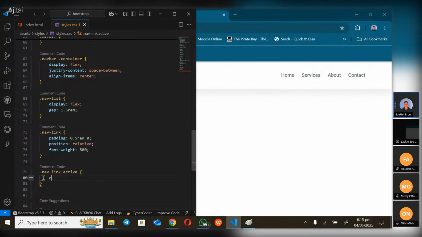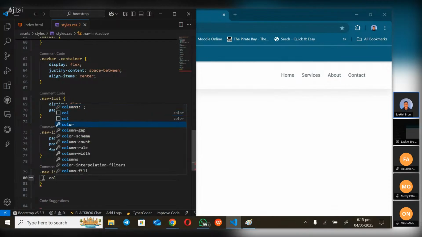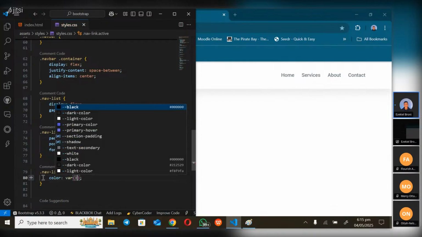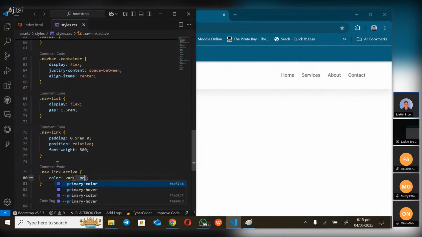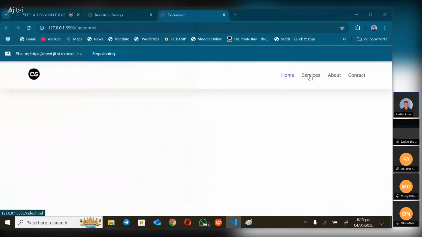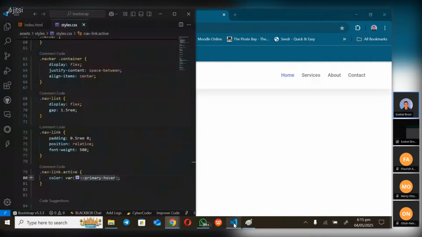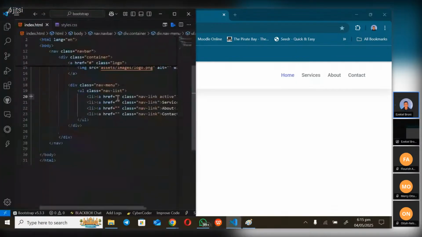What will happen? Let me give you the color. Color var tiny hover. So you see now, because I click on home, it's active. I go to this side. Let me see, did I give each of them a hash? That's the reason. Give this a hash, so it takes them back to the site.